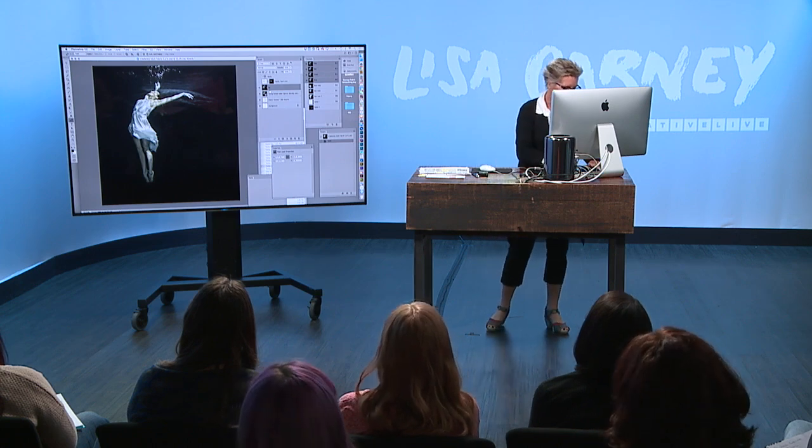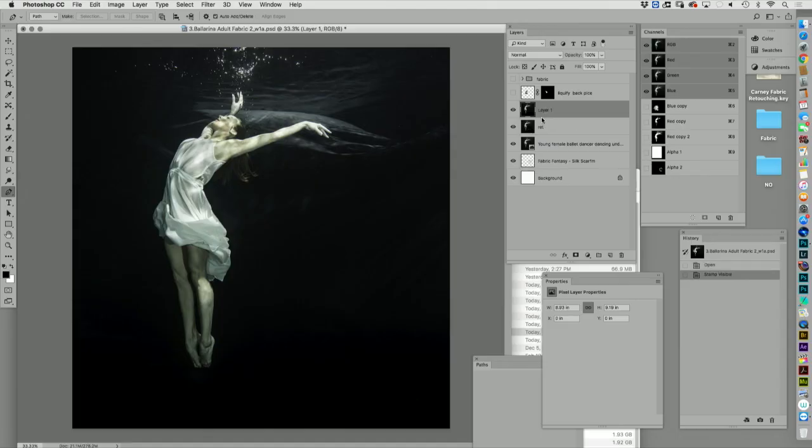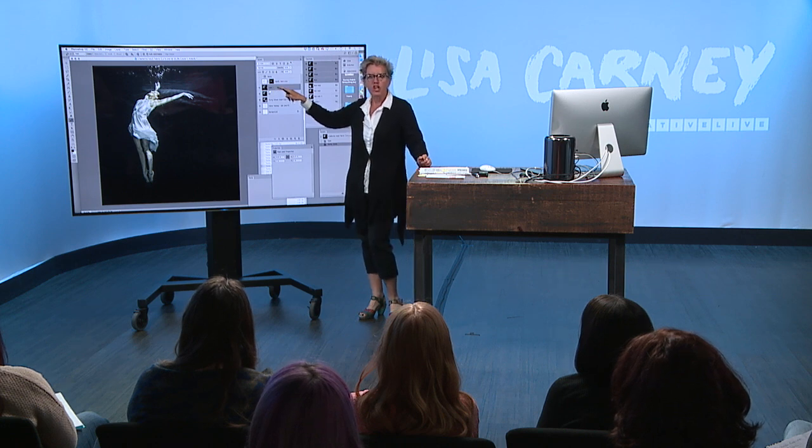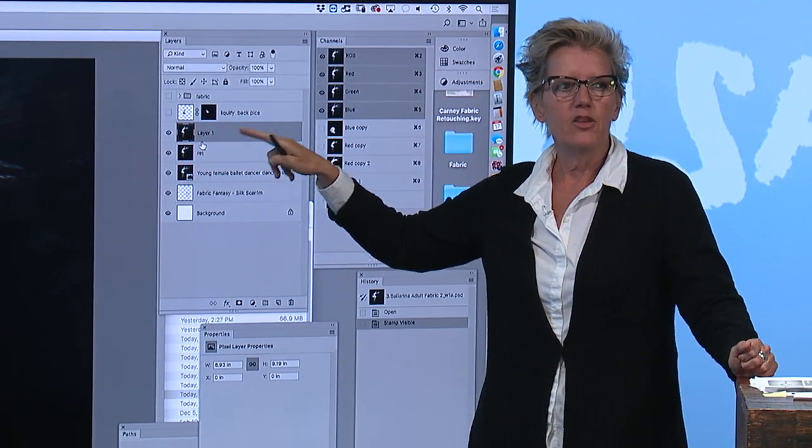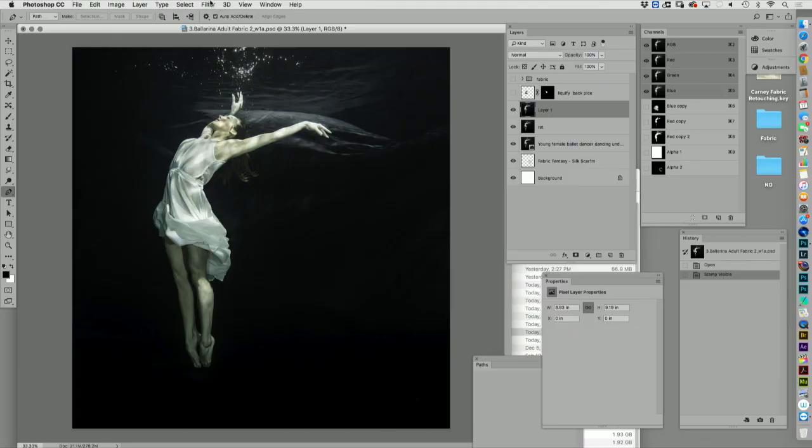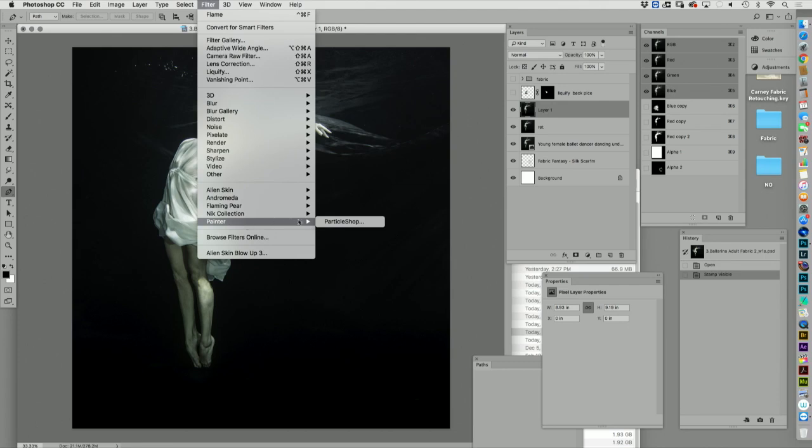Very important. Make a merge layer. Command, Option, Shift, E. Merge everything up to a top layer. This layer is what I'm going to paint on, and it's going to disappear when I'm done. So I'm not even going to label it. I know that's shocking. Filter, Painter, Particle Shop.